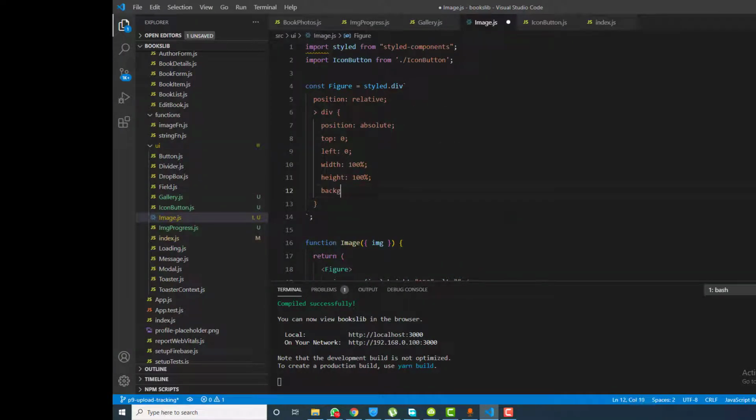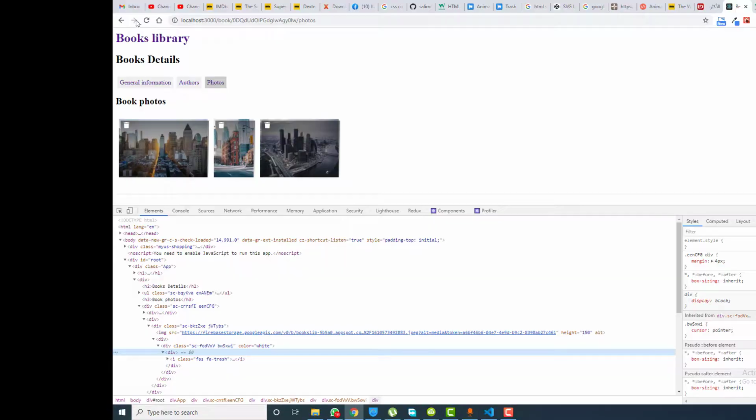Next, I will add some gradient here on the top of this absolute div. So we'll add background image, which will be linear gradient, starting from top RGBA 0, 0, 0, let's say 0.5. For the bottom, it will end with RGBA transparent 0, 0, 0, 0. So let's have a look in our browser.